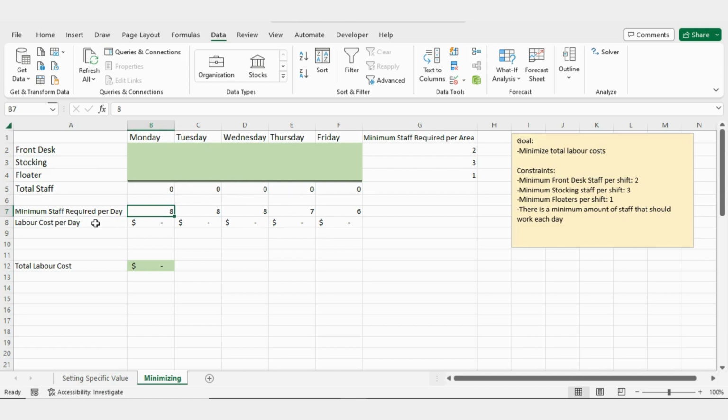And then it gives me the labor cost per day. So labor cost per day is taken by multiplying the total staff that day by their salary. So in my case, their salary is $15 an hour. So it's going to take cell B5, which is the total staff of that day, and it's going to multiply it by their hourly salary. So my ultimate goal is to minimize the total labor cost.